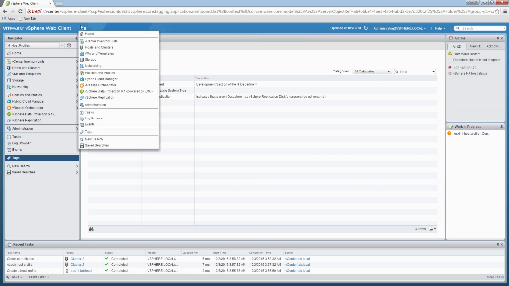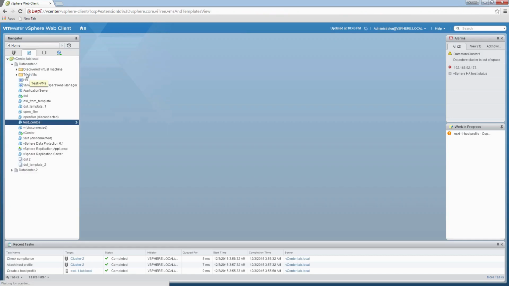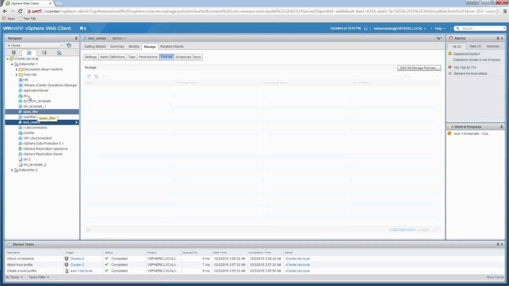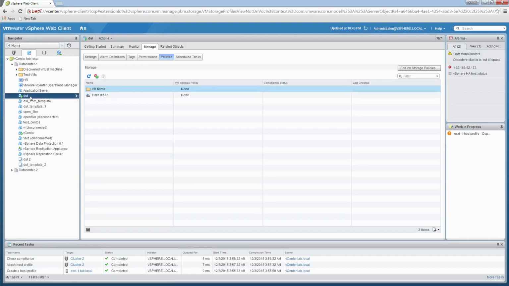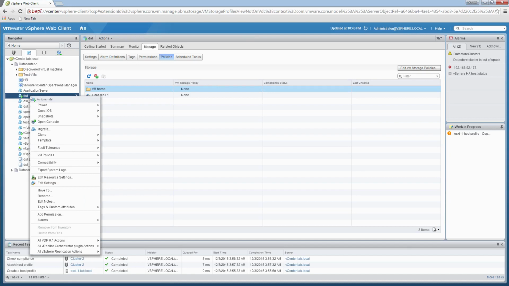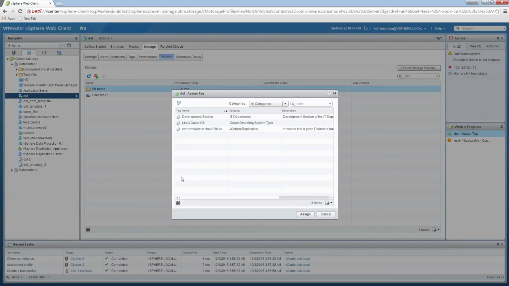What I can do now is come into my inventory list here, VMs and templates, and just tag my VM. So I'm trying to tag my Linux VM. Let me come over to this one here. Tags and custom attributes at the bottom here, and then I'll assign a tag. For this, I want to assign the Linux guest OS tag that I just defined. So I'll go ahead and select that, and then I'll hit assign at the bottom here.